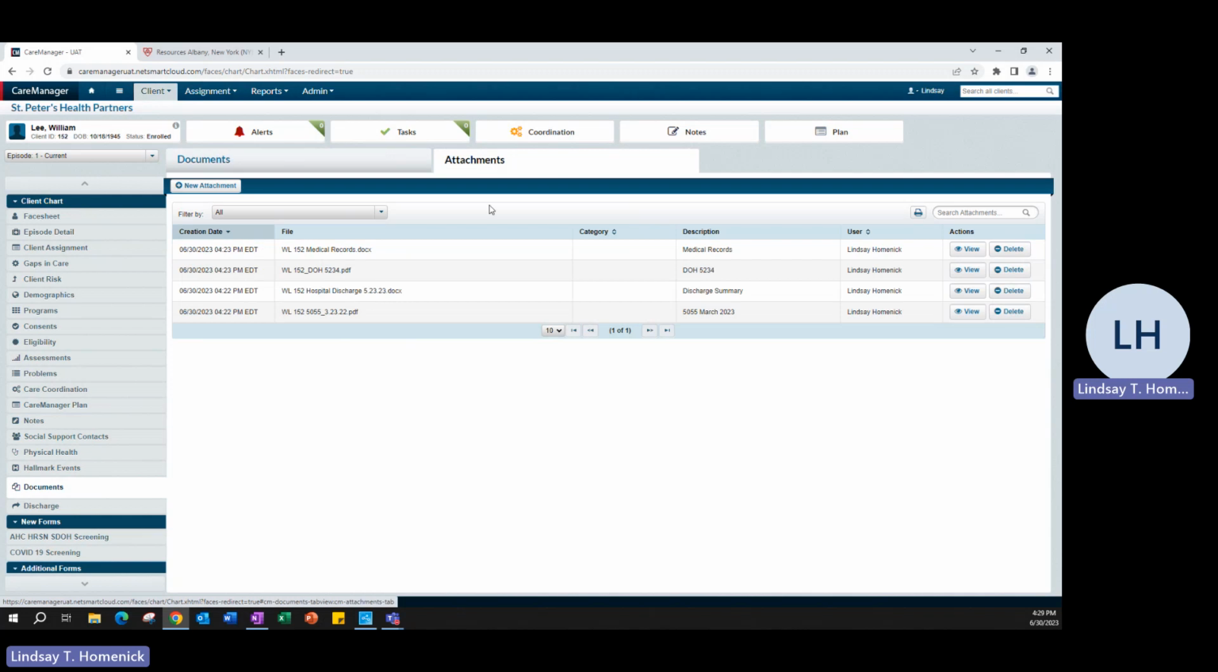So when I click on the attachments, I can see I have a few things uploaded already. The naming for attachments is really very important because over time, this will get very, very long. You'll have pages and pages of them to scroll through. So being able to locate things based on how they've been saved and uploaded is going to be critical.